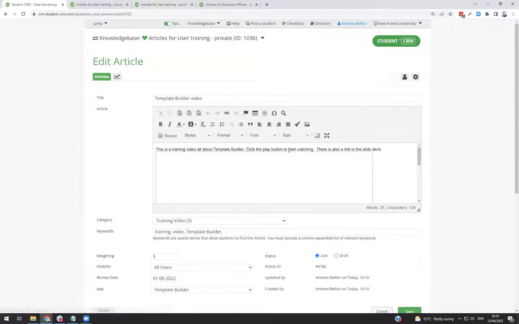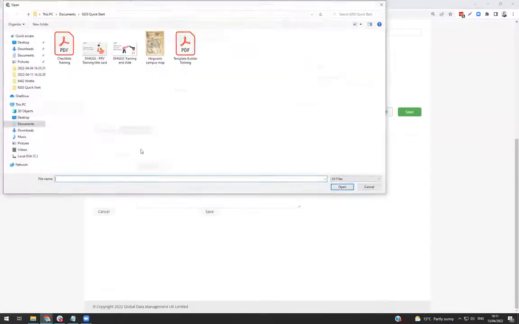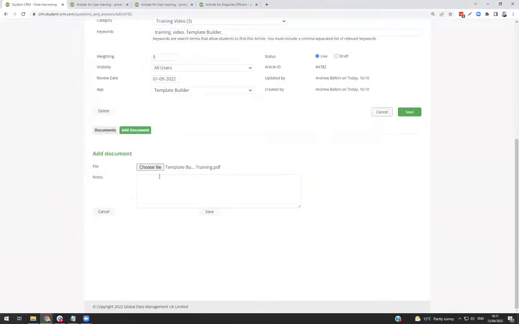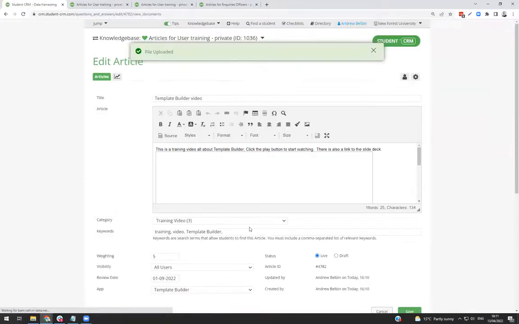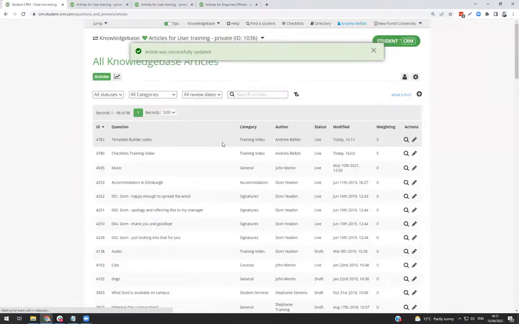Now, I'm also going to add a PDF of the slide deck. So again, click on that, choose a file. There we are, template builder training slide deck. Template builder video. And I click save. Good, file uploaded. That's all good and done. And then save again, just for good luck.